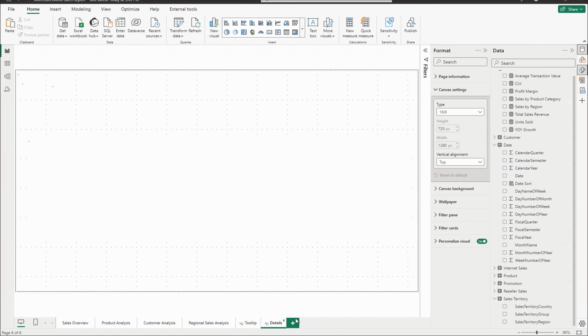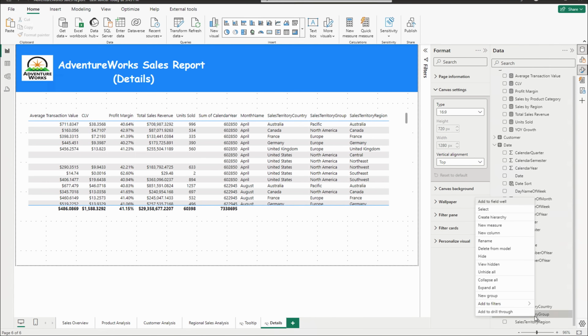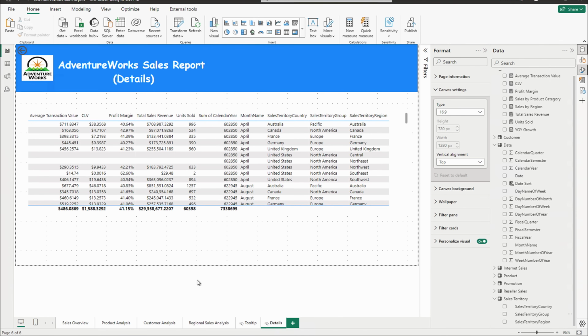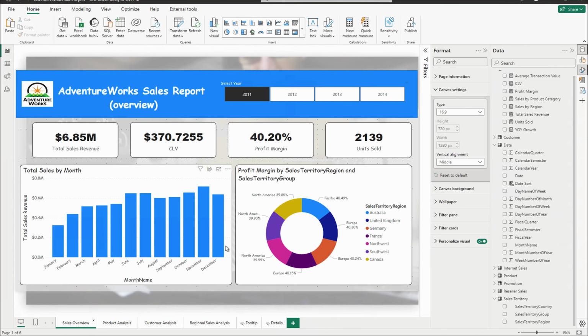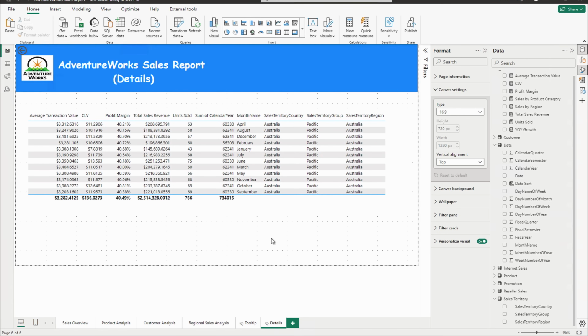So you have to come here, and on this page, on which page you would like to come, sales territory group, right click here and add to drill through, like this. Now I have added it in drill through, so let's see whether it's going to appear here or not. Now if I just right click on this one, you would find this drill through option, that's how it's going to appear. You have to simply go to the details page, and here it has been drilled through according to that one. That's how you do drill through.